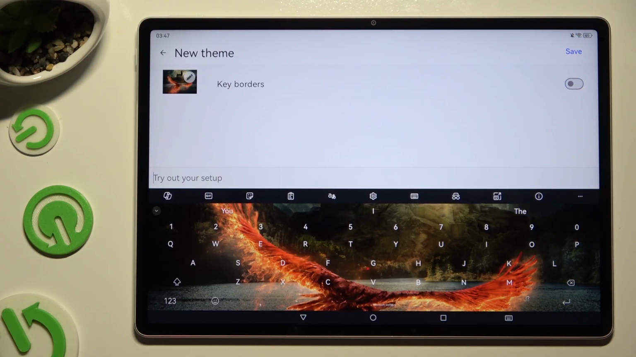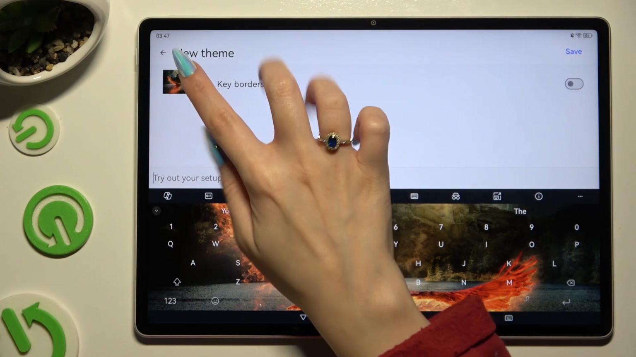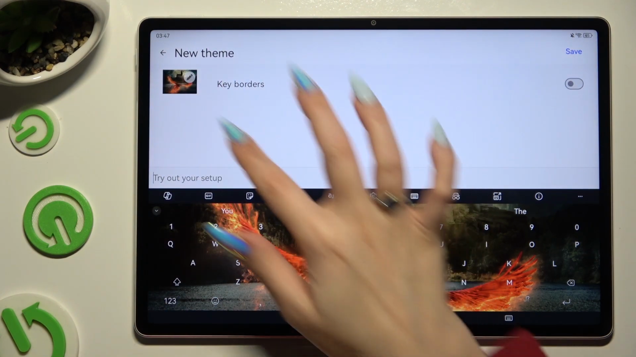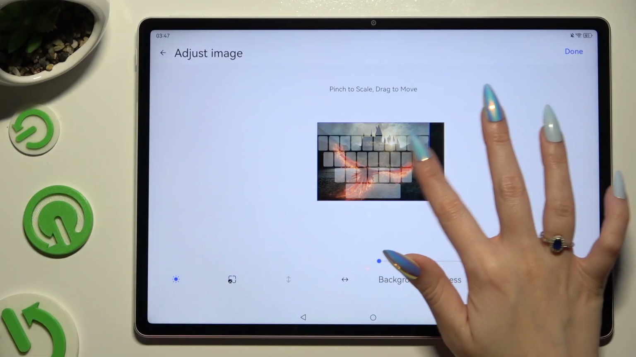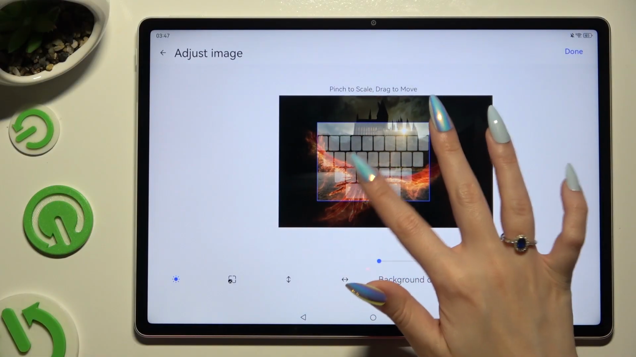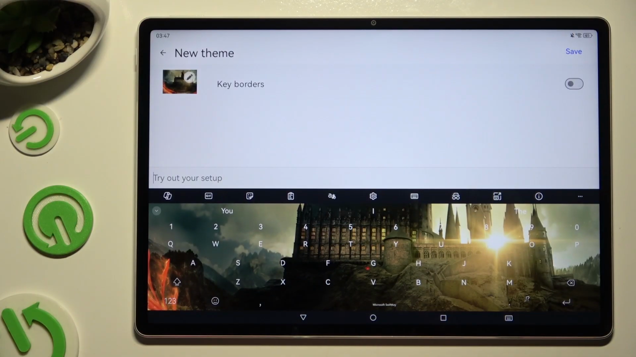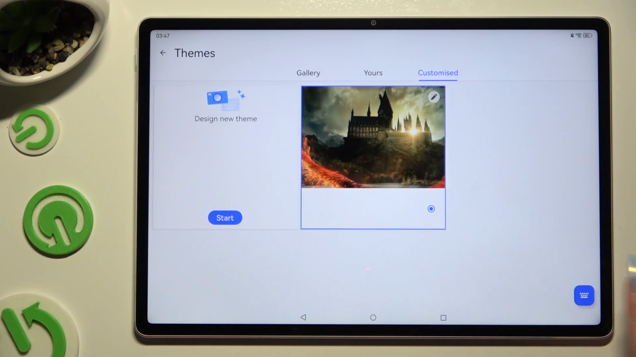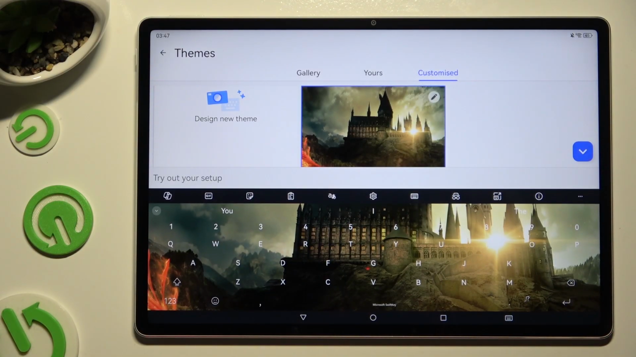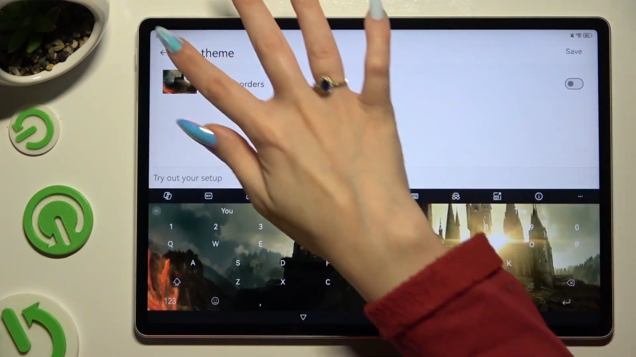And if you wish to change something, click on this pen icon at the top left corner and adjust your image again. Then select Save at the top right corner. And as you can see, after that, my keyboard was successfully customized with an image.